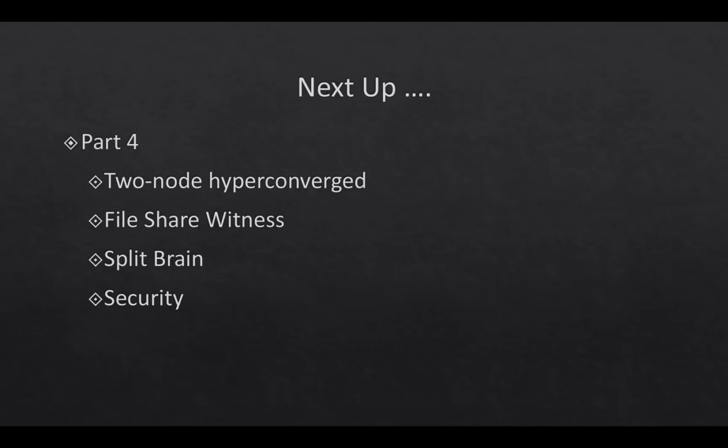In the next part, part 4, we're going to talk about 2-node hyperconverged scenarios, some of the new file share witness features, talk a little bit about split brain and how it's a bad thing and what we do now to try and help alleviate it. Split brains are bad, and I'll talk about it then. We'll also talk about some of the new security enhancements that we did for clustering.